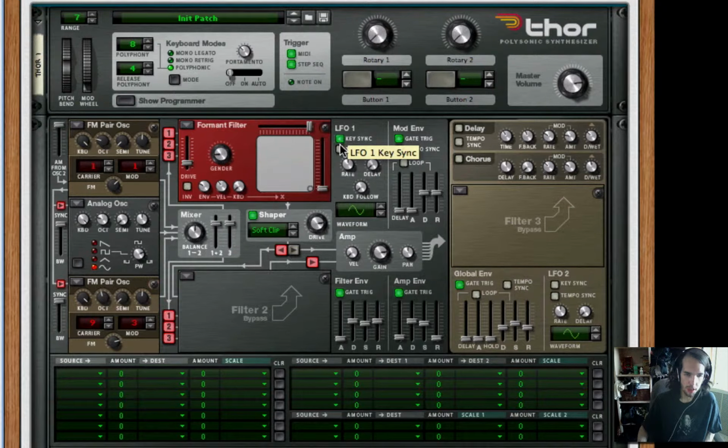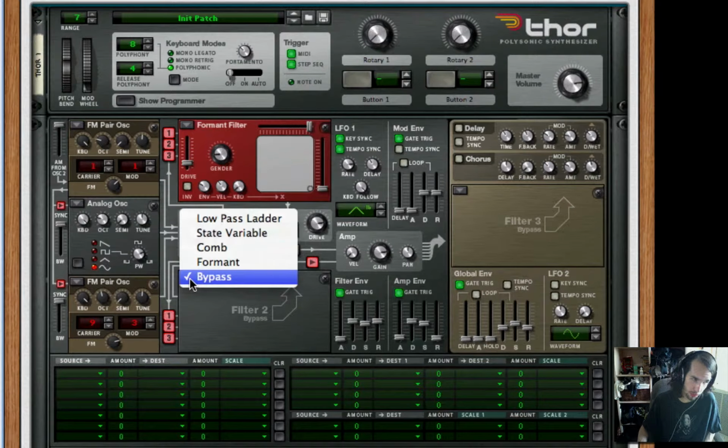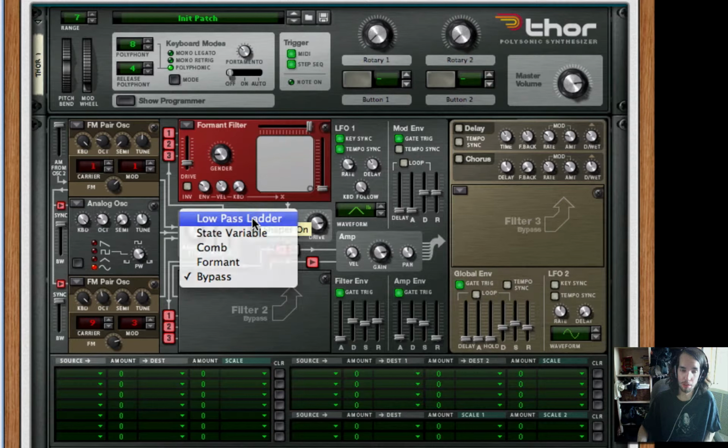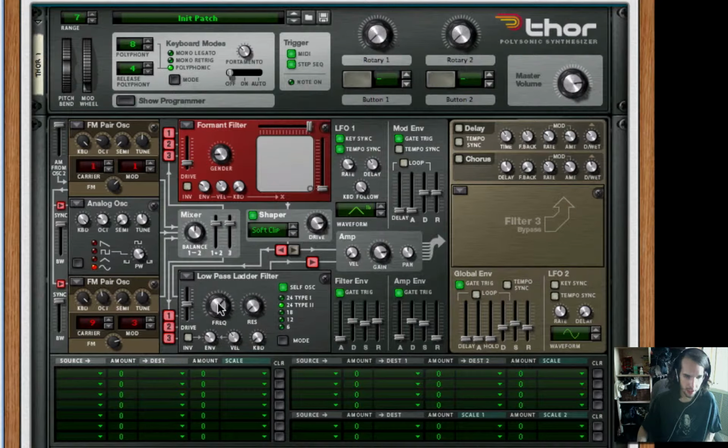For LFO1, turn on key sync, tempo sync, and for the rate, make sure it's 1/8. Make sure it's waveform 16. Turn up the keyboard follow all the way, and bring the delay to about 378 milliseconds. Don't need to mess with filter 3. For filter 2, however, we want to turn this into a low-pass ladder filter. We're going to take the frequency to 260 Hz and bring the resonance to about 38 and change it to a type 6.